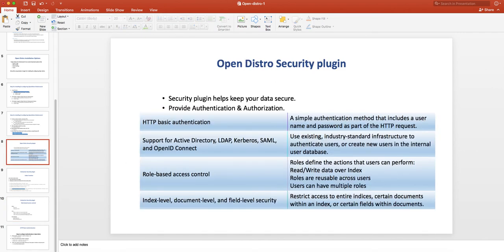In the next video, we're going to talk about index level security, document level security, and field level security. I hope you like this video about the security plugin, and we'll connect over the next video on index, document, and field level security. Thank you.